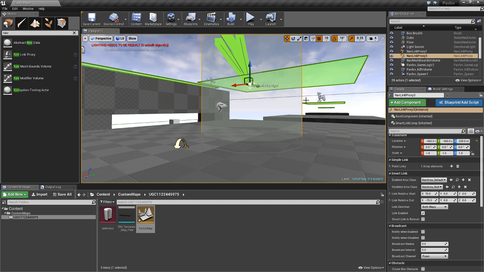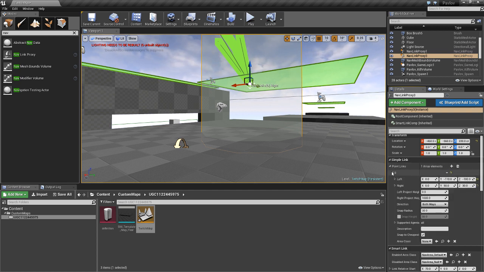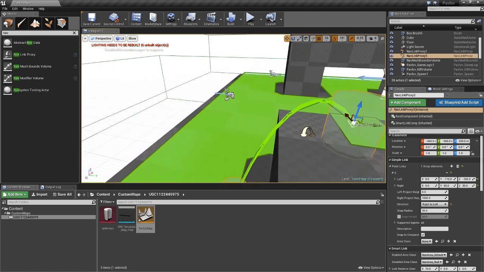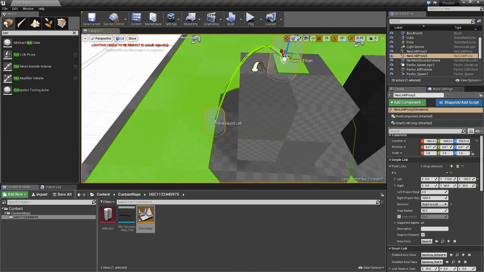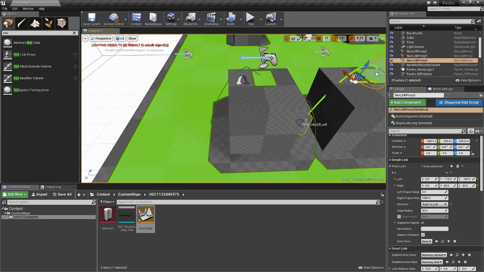It can't go up. So what we do is we have that selected, our navlink proxy, and we go to simple link. Smart link is not what we're using. It uses simple link. So you open up the point links. There is one set of 2 point links, a left and a right, and there is a direction, and it says both ways. We want it to be only right to left, so the arrow disappeared off this one. Awesome. Now that tells it that it can only jump down. So now we can take that navlink proxy, copy paste it, and put it elsewhere.